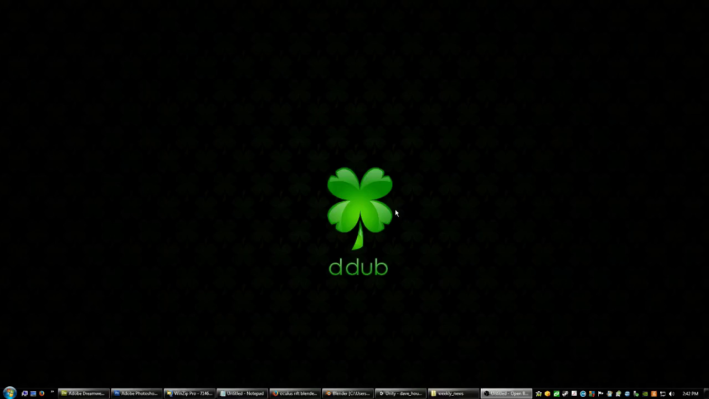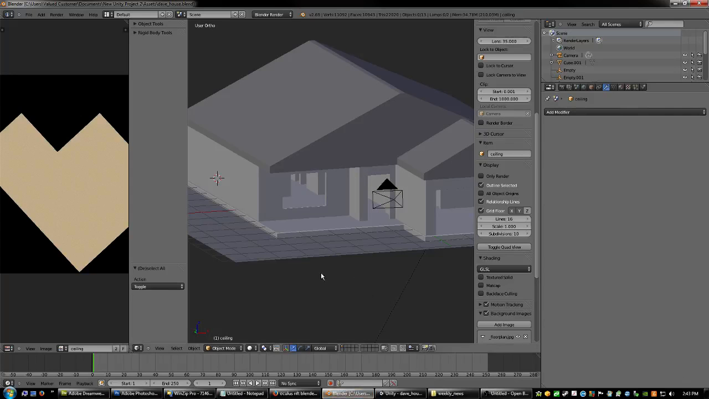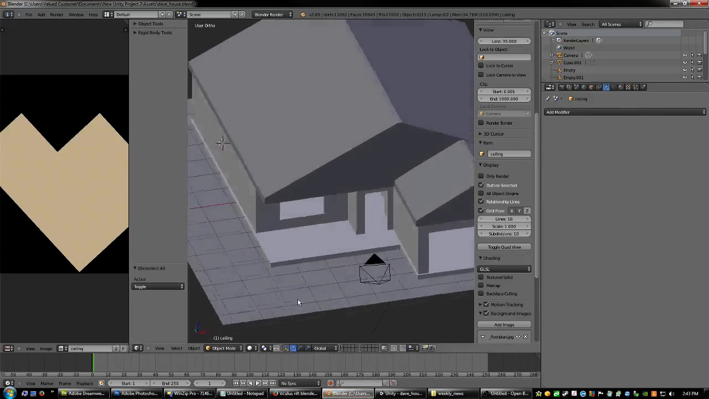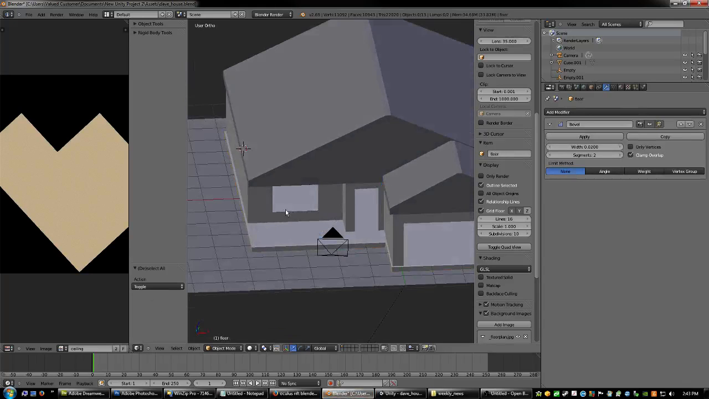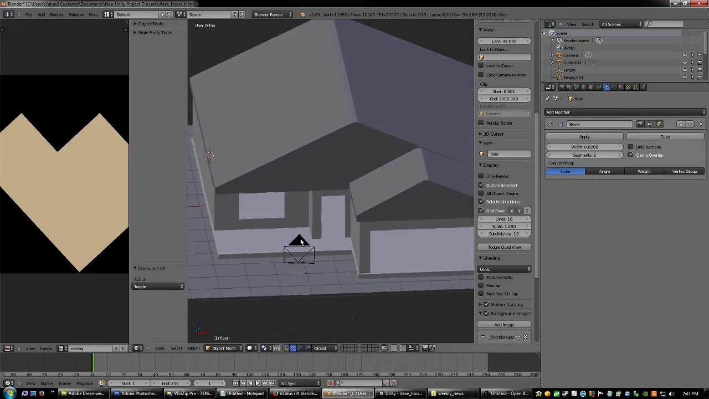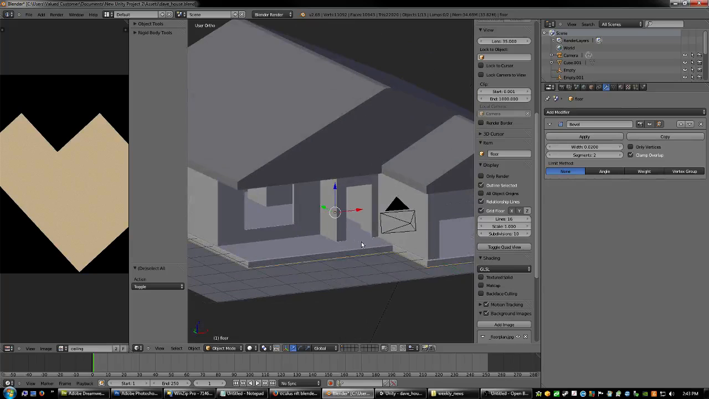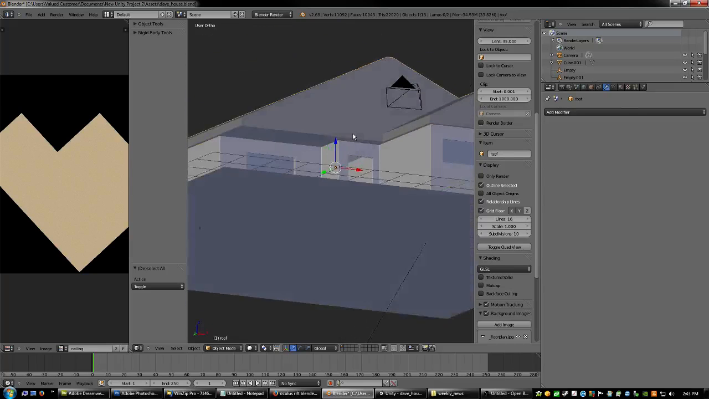Hey guys, been working a little bit more on my house model for my Oculus Rift, so I thought I'd give you a look at what I've done since yesterday. I went ahead and added a floor model. Sorry, I was hitting the wrong keys there. But I added a floor and an actual roof rather than just a ceiling.